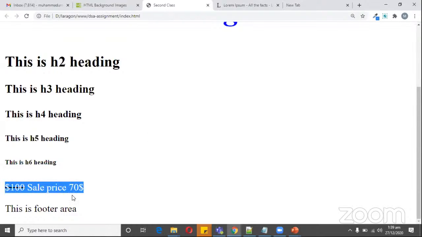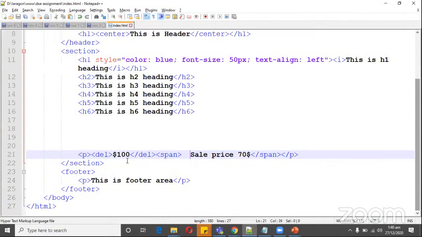So did you ever see this? Yes. Okay, so this is an example of the delete tag, which we can use when we are comparing previous and current values.